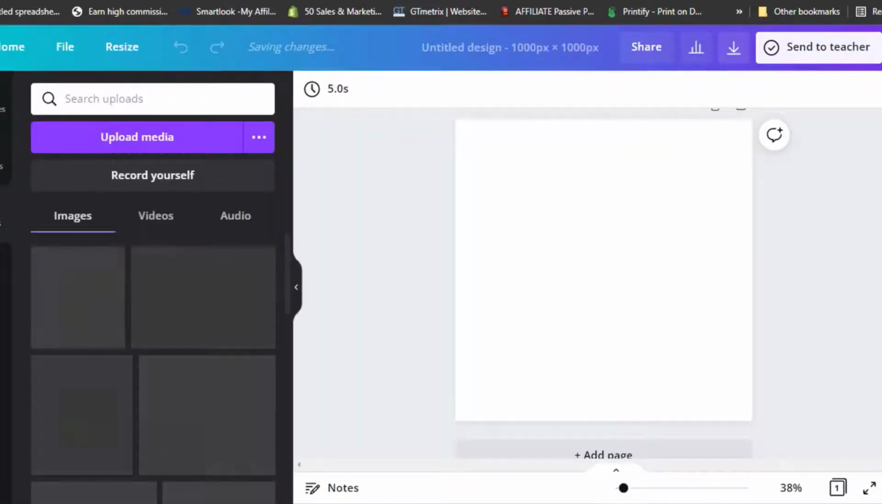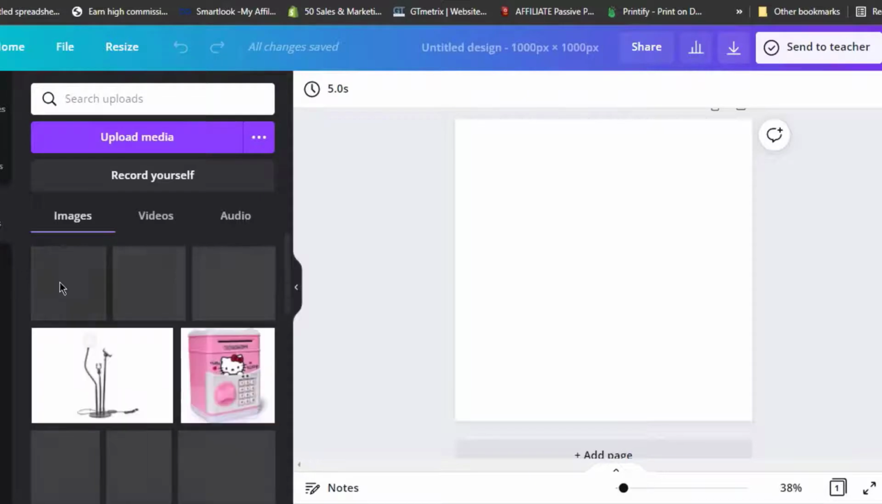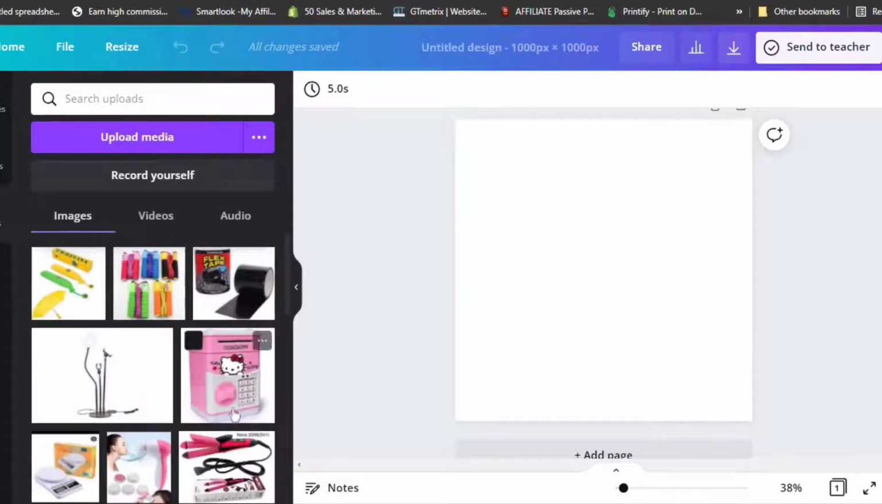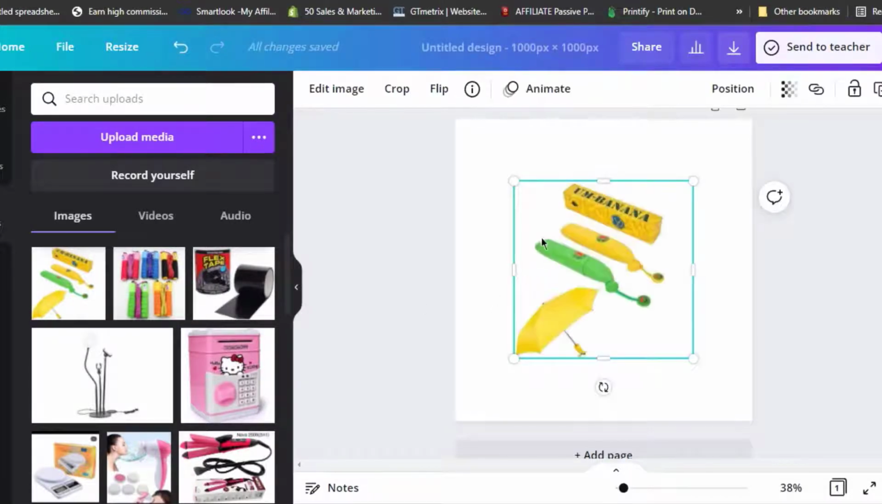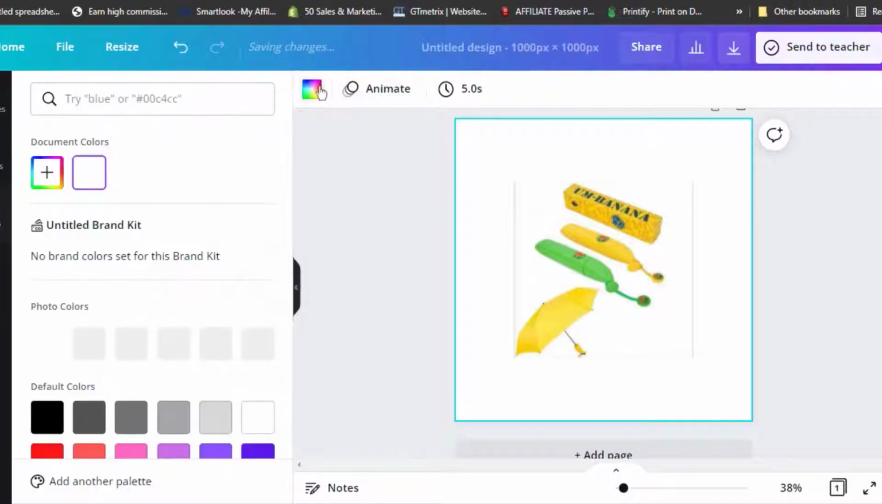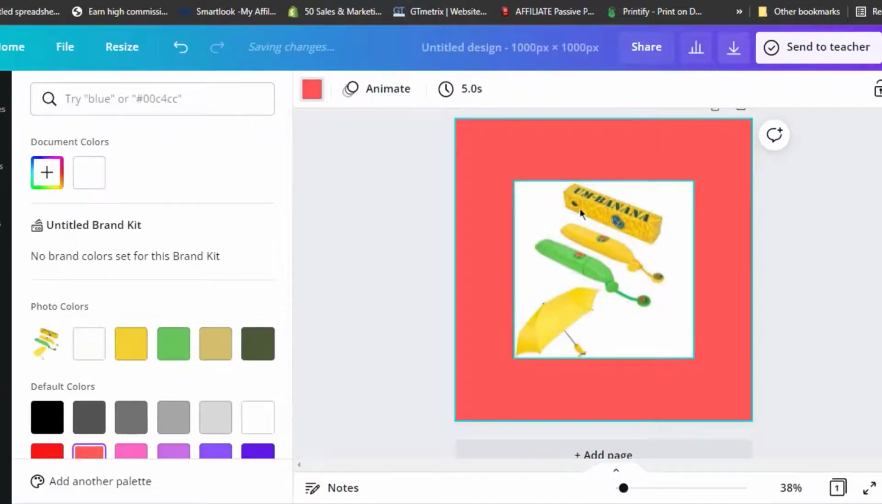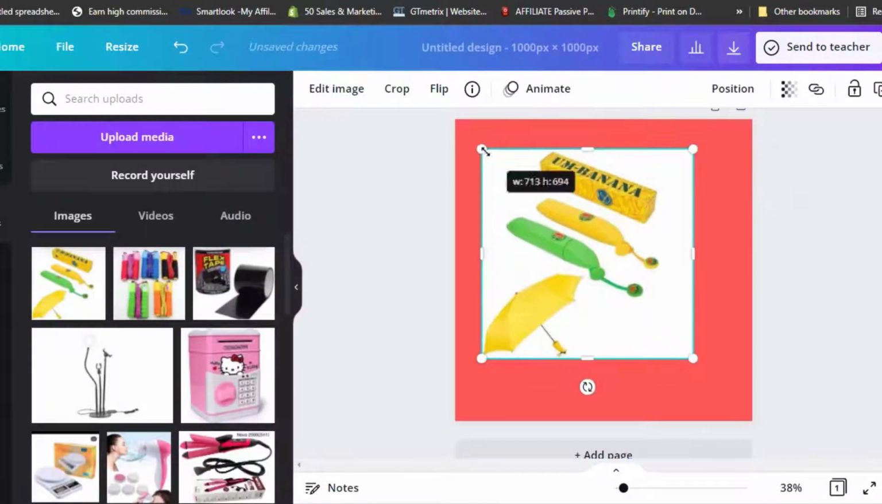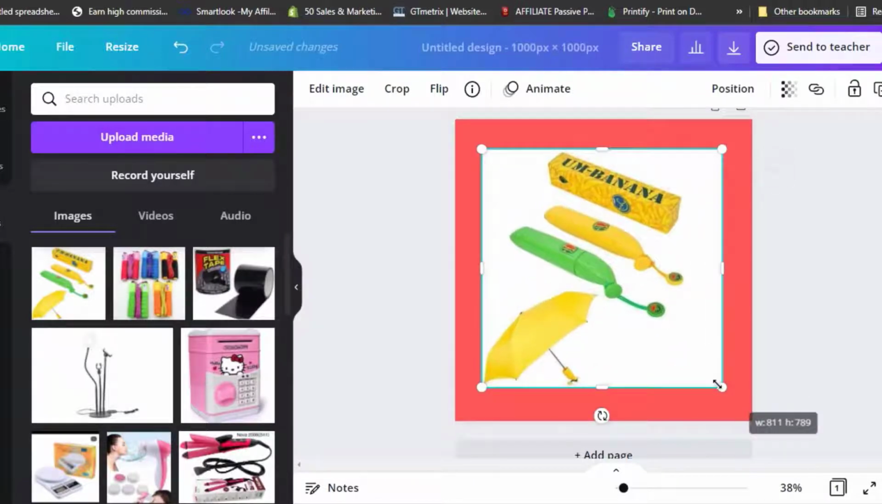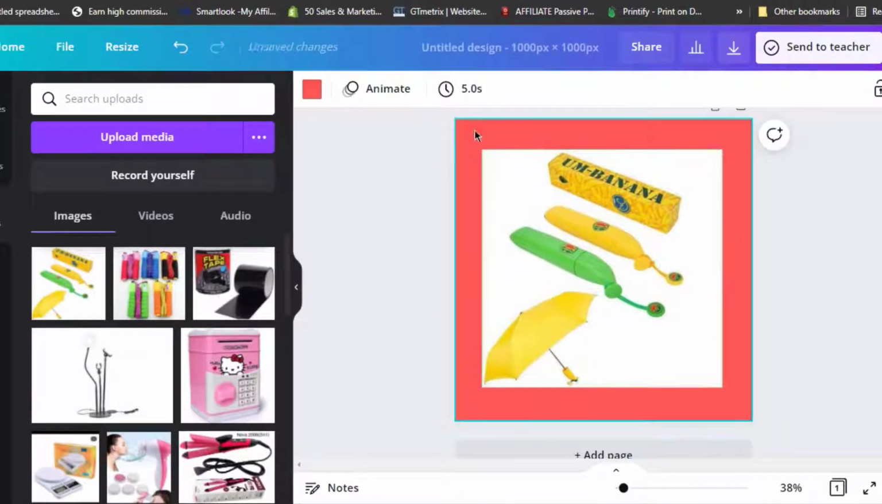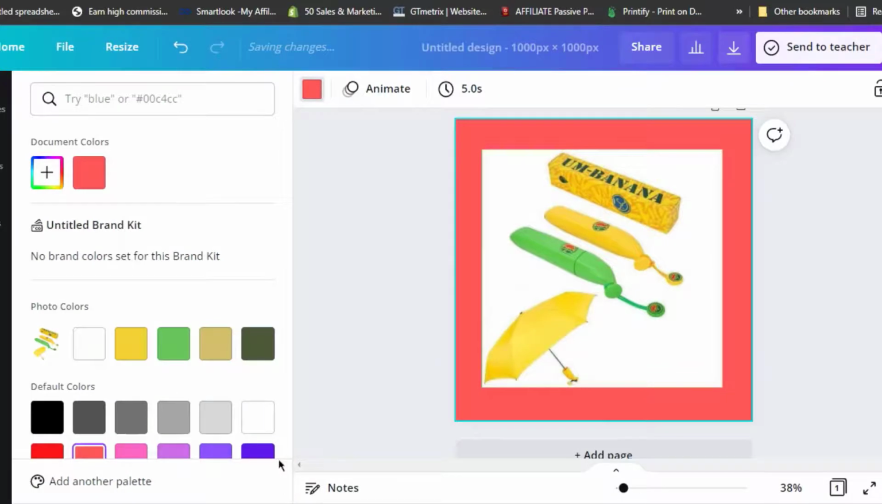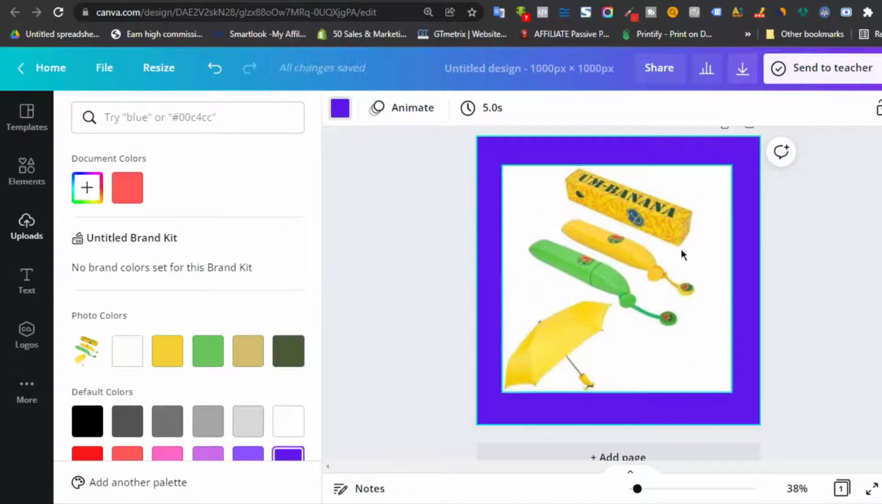So I'll go to upload. I think I've uploaded a couple of images here, but if I have not, okay, these are all white background, but you can see, let me just take this one as an example. This is on a white background. You can see it here. If I change this background to, let's go red, you can see it's not good enough. So let's say I want to use, you can see I don't want this background here.